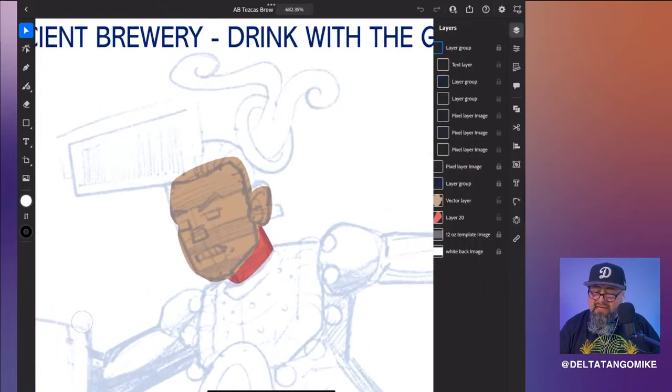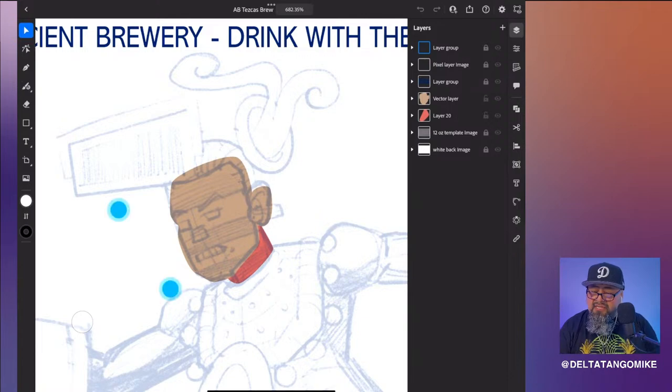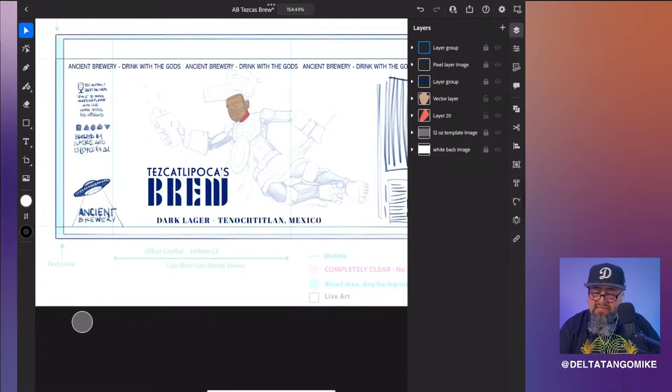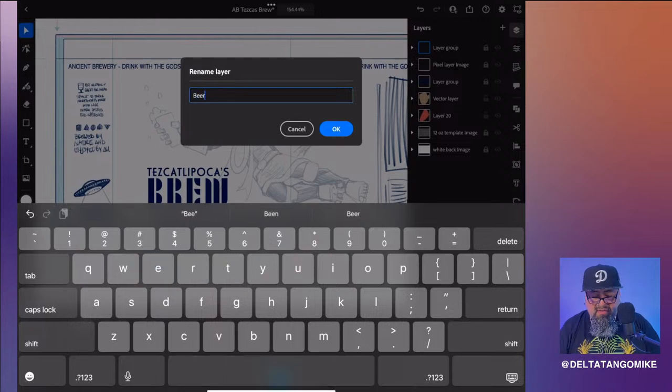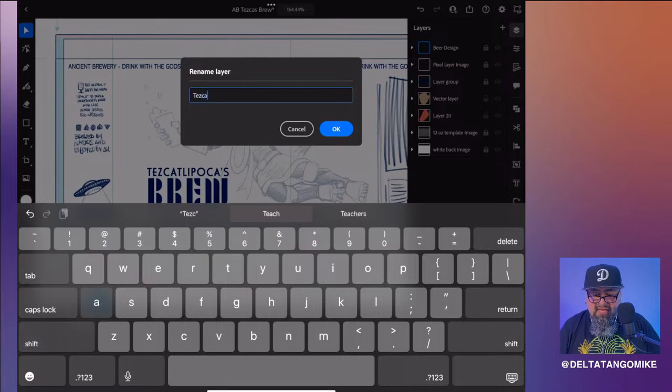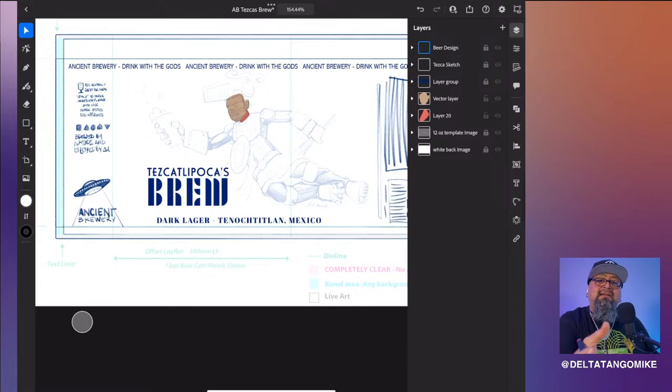Okay, cool. Let's look, and you can always name your layers. So let's take a look at what we have here. This is a beer design. I call it graphic design, I'll just call it beer design. This right here is Tesca sketch. Name your layers, especially because somebody's watching. Sometimes it's best to name your layers so that in case you send it to somebody, they will know what they're looking at when they look at the layers. All right, that's the deal.